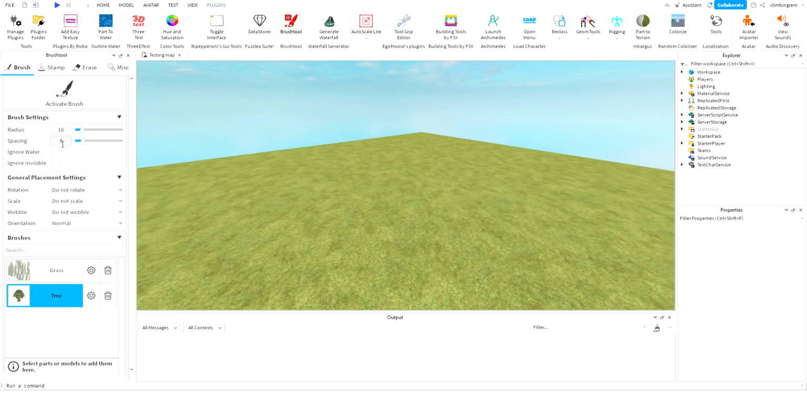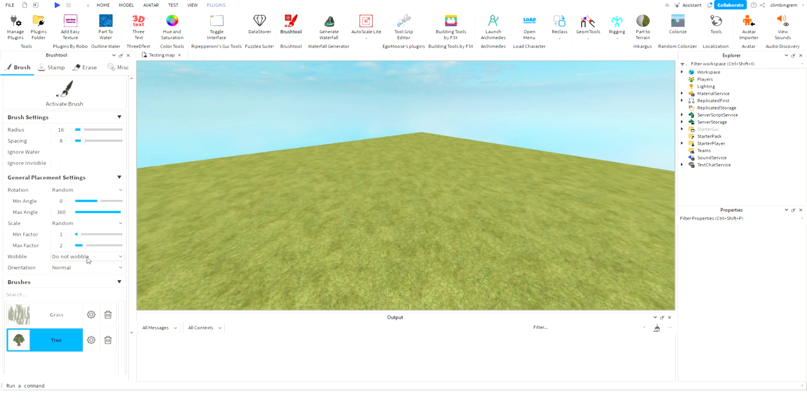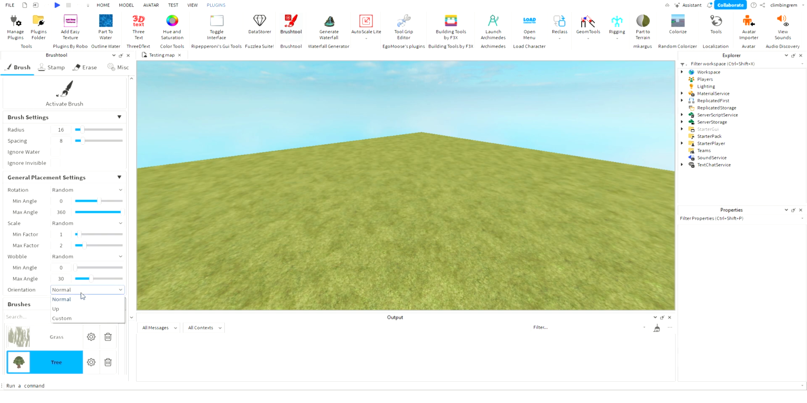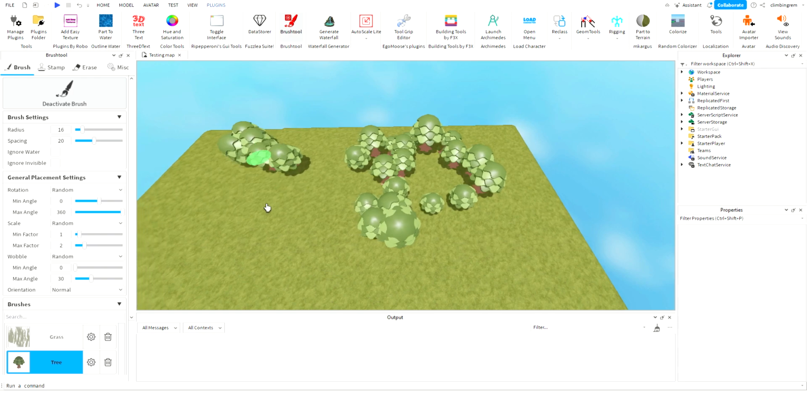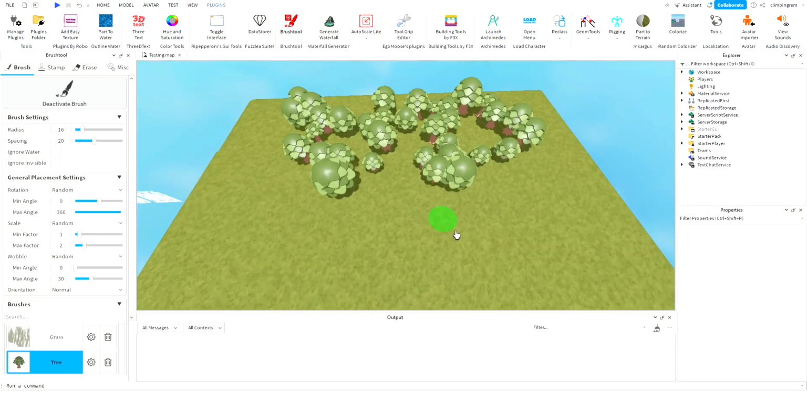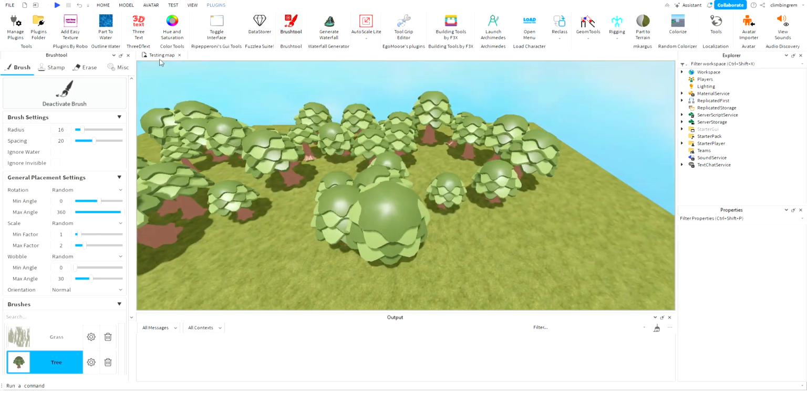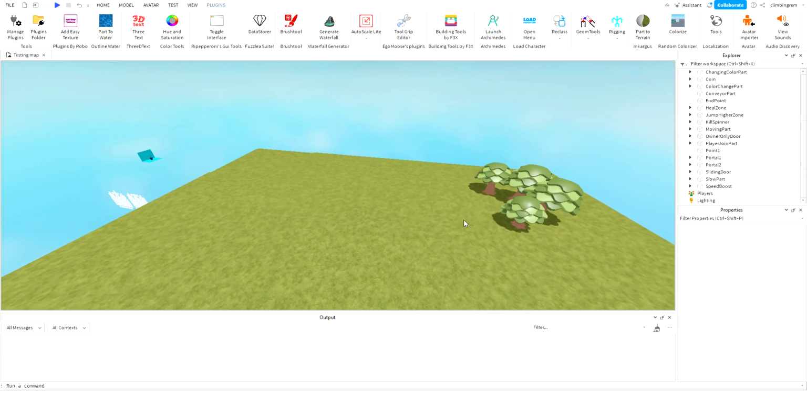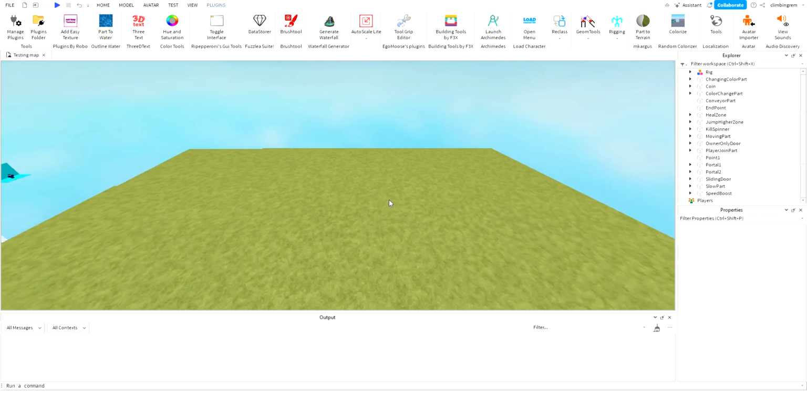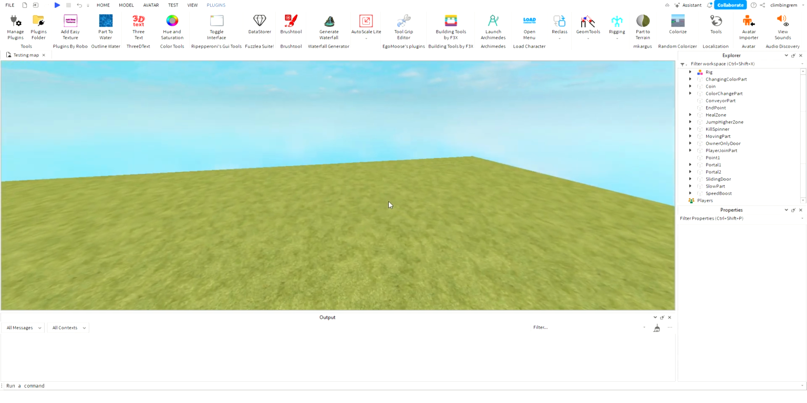You could just do some settings here, like rotate random, scale random, wobble random. I'm just going to keep orientation normal, but look, and then activate, and then watch. Oh wait, let me put some spacing on real quick. Look at that, instant forest. Oh dang, those are really big, but it's just an instant forest. Here, let me delete these.